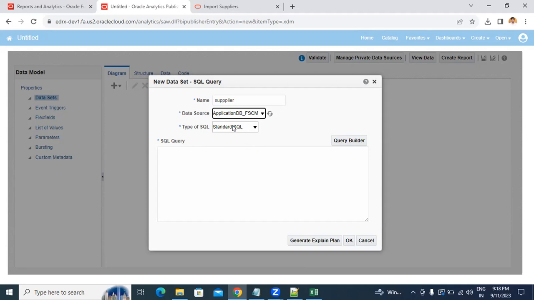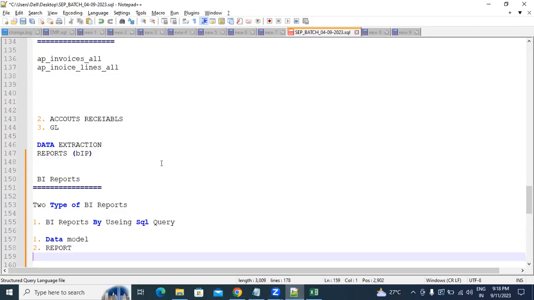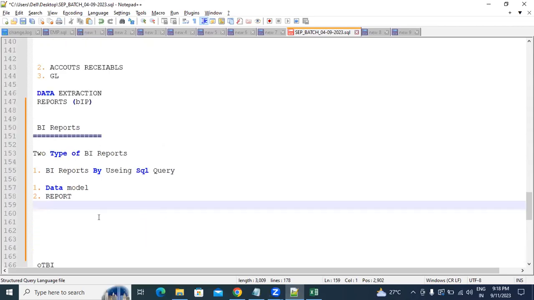Type of SQL is always standard SQL. We cannot use non-standard SQL as of now. We can use standard SQL. Okay, here we can type it. One is the basic query. We can write it.